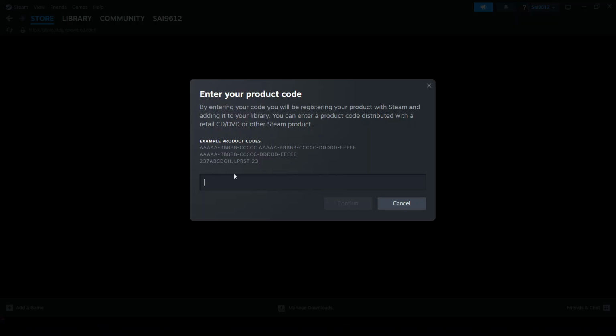Now you'll see a box where you can enter your product code. Type it carefully, or copy and paste it if you received it digitally. Most codes include groups of letters and numbers, sometimes with hyphens. Steam usually handles the formatting, so you don't need to add anything extra.